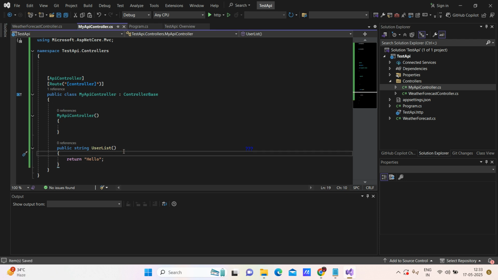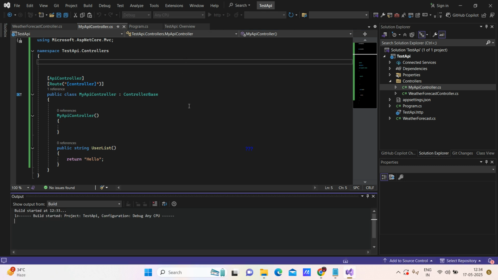Inside the controller, we have written one simple method. The method name is UserList, and inside the method we are returning a string type value. We are returning the hello keyword, right? So let's see. Let me start this application first. Application started.